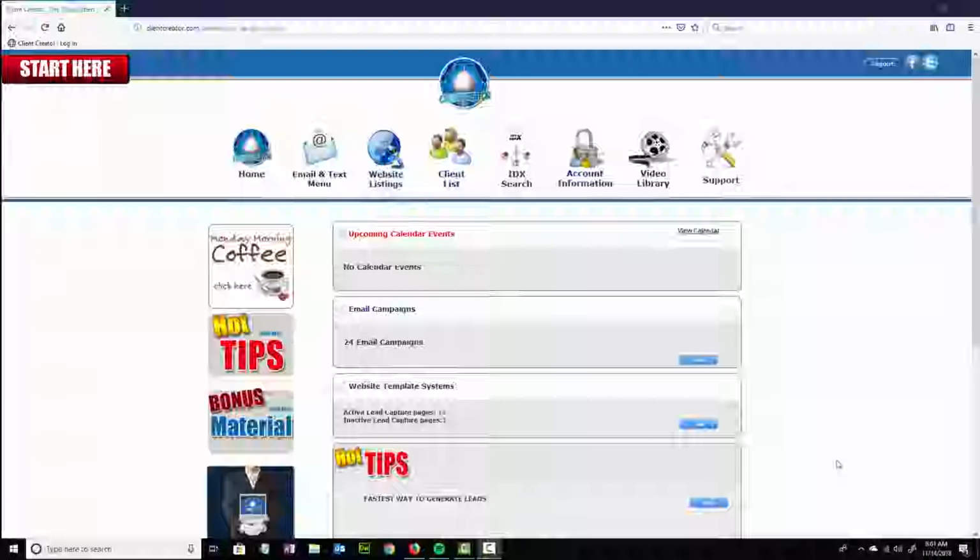Today I'm going to go over the email campaign and text campaign system in Client Creator. This is an incredible email drip and text message drip system that you should definitely become familiar with.